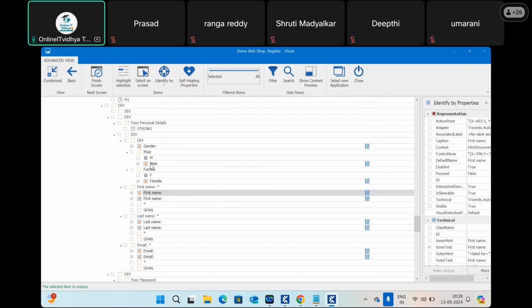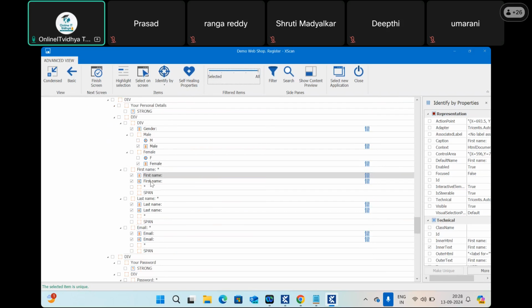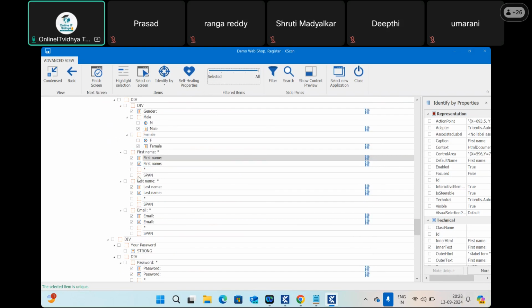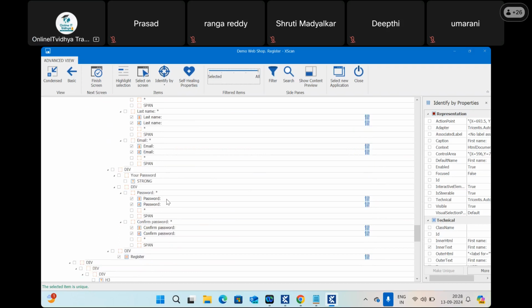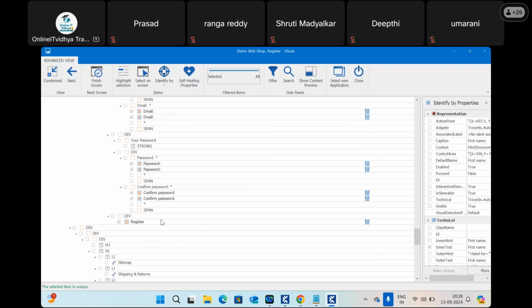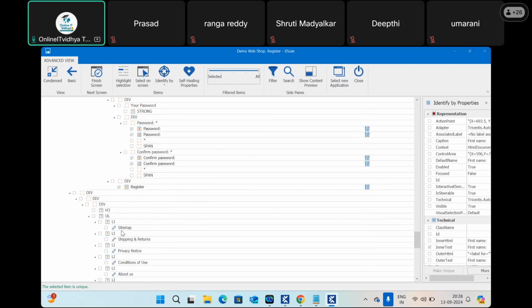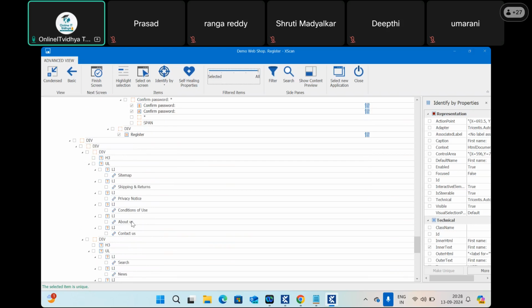These are the radio buttons. This is a text field. Are you able to see? Multiple things are there. Are you able to see this span control on the application? No, because it is an invisible control. These are all the visible controls, first name, last name. But this asterisk, this span, this div, this strong, span, div, sitemap, LI, UL, H3, these are all the invisible controls.